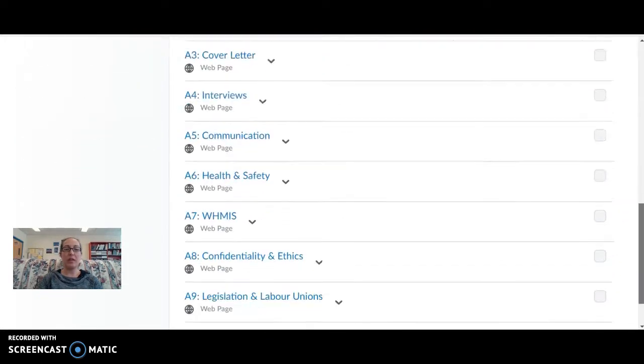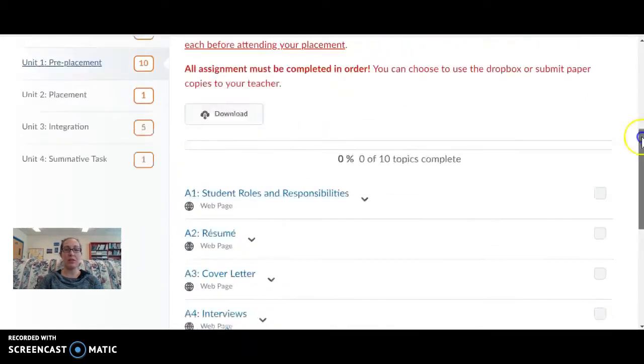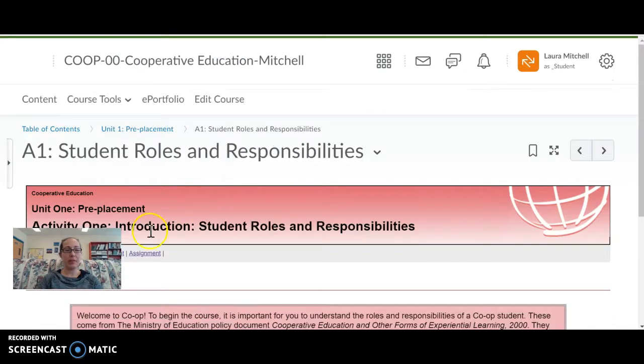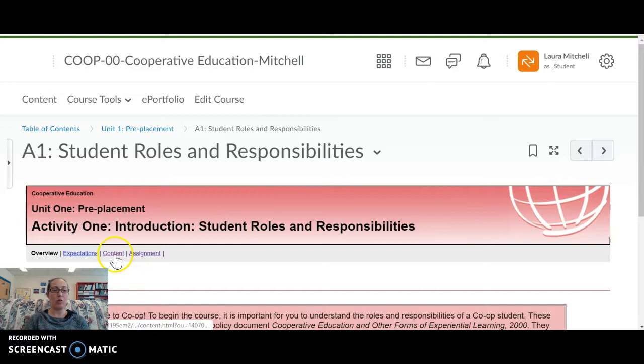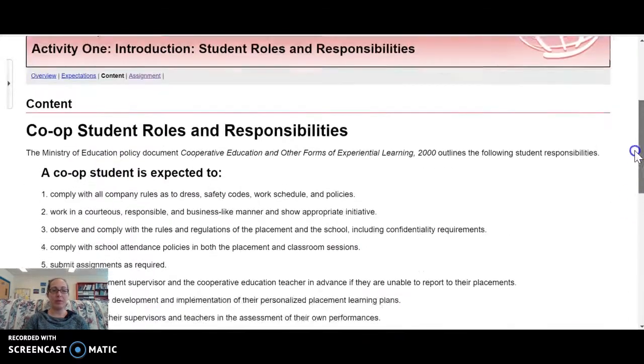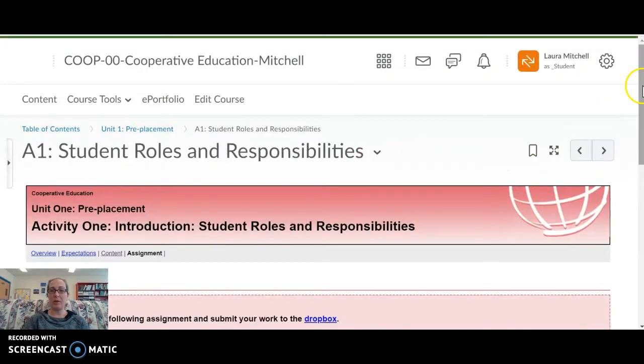And here's where you're going to find the 10 different lessons that you have to complete before you're allowed to go out on placement. So you need to complete them in order, and you need to complete them all. So what you're going to do is you're going to click on it here. Okay, it's going to bring you to like an overview of it. You're going to click on content, and you're going to read all about this. It's like the lesson, and then you'll go to assignment, and this is what you're going to complete.